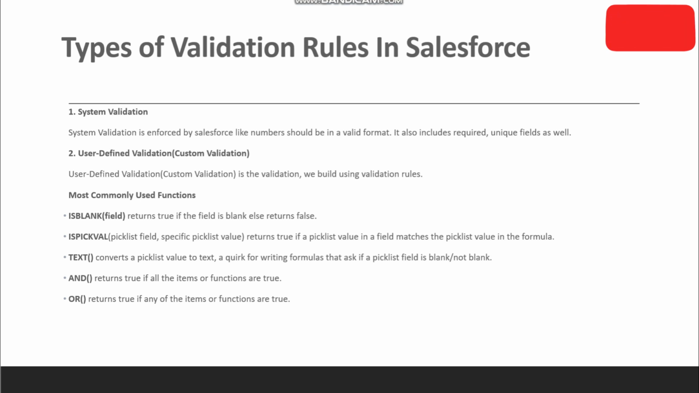Now, what are the types of validation rules in Salesforce? So, we have two types of validation rules in Salesforce: system validation and user-defined validation. System validation is enforced by Salesforce. It is system validation because Salesforce is enforcing it by itself only. We are not able to change it. It has been applied to certain objects for the valid format. If anything needs a valid format, that time system validation is applied to certain types of fields.